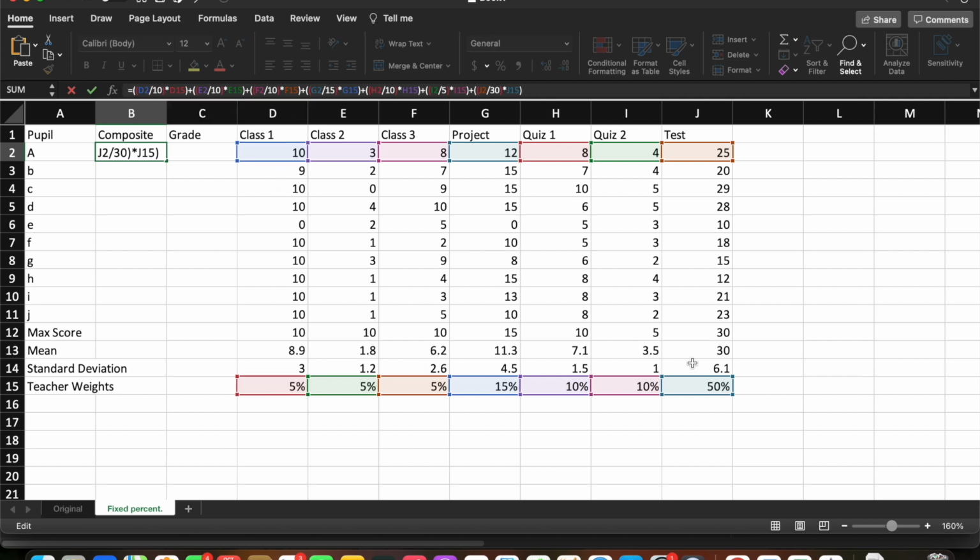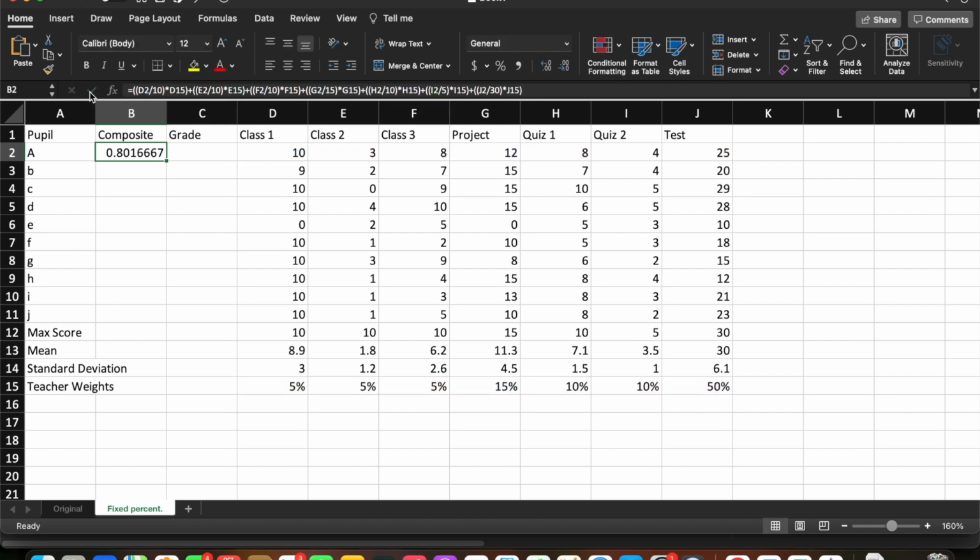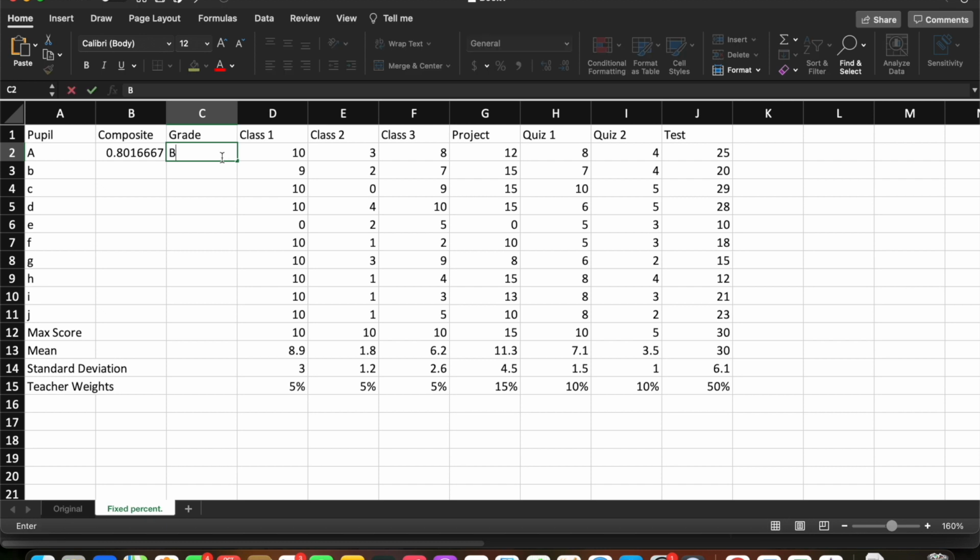you put in. All the cells should be highlighted. It should look exactly like this. You will know you've done it correctly once it looks exactly like this. So I'm going to hit the little check mark. You can also hit enter, but now we've got the composite grade for student A, and we can put in that they got a B.